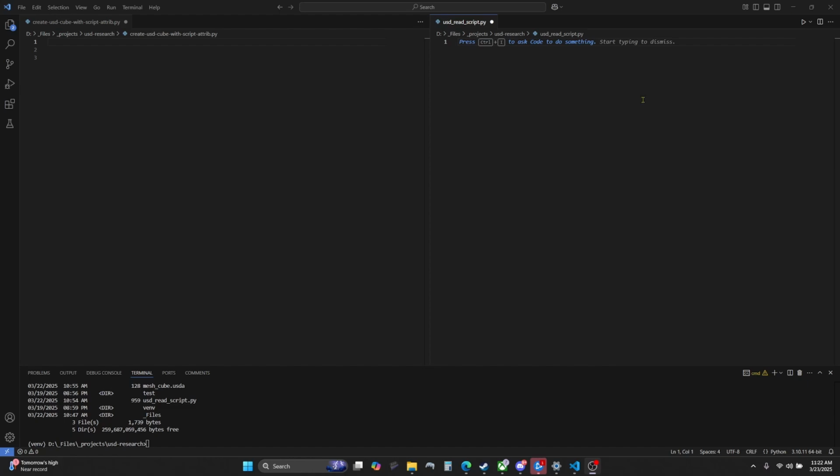So we're going to write a little Python script that's going to create that specific USD cube for us, but you could use any USD authoring software you like. And then we're going to write a secondary Python script that's going to access that USD file, reach inside, find that script attribute, pull it out, and then execute that Python code as a sub-process.